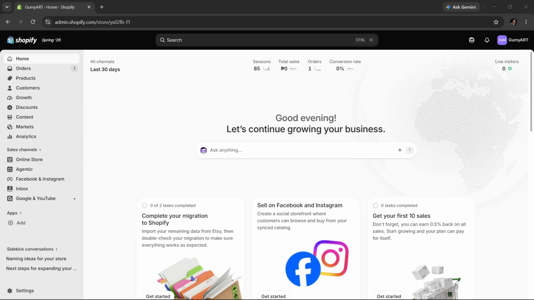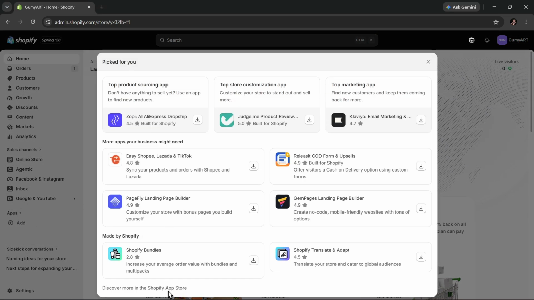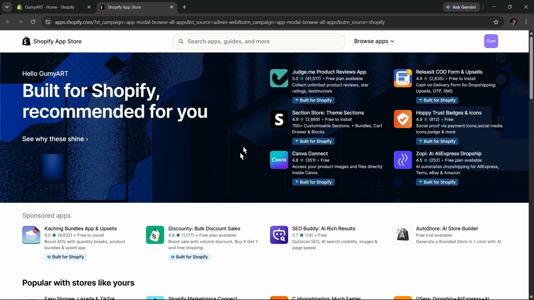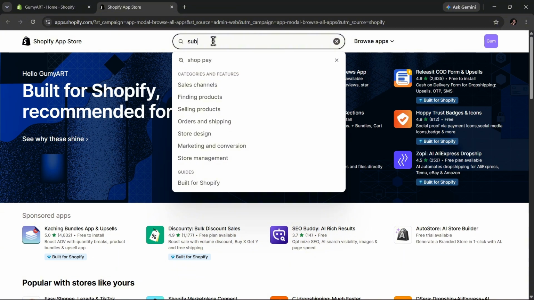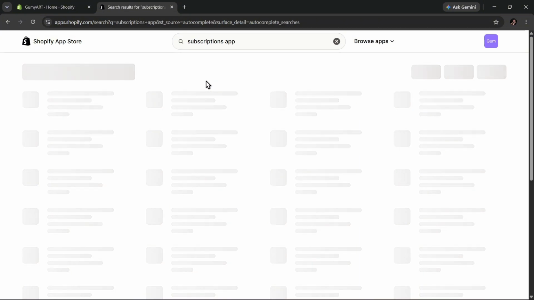All right, so first step, we need to go ahead and install a subscription app. So go ahead over to the bottom left right here from your Shopify admin. Click on Apps and then click on Shopify App Store. Wait for it to load. And then once it loads, you're going to want to find the search bar and just type down subscriptions. Or the subscriptions app.